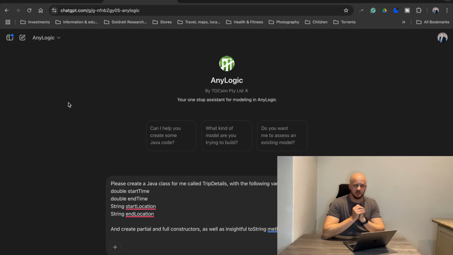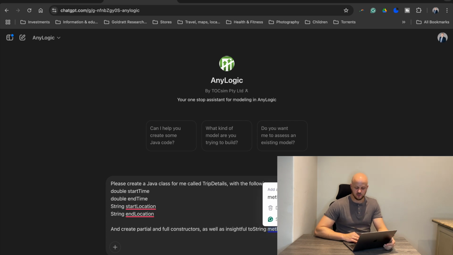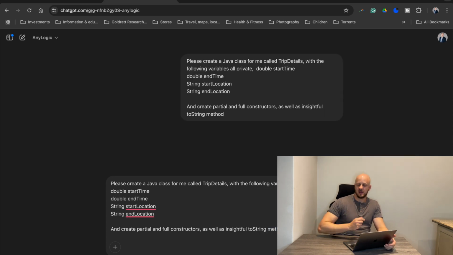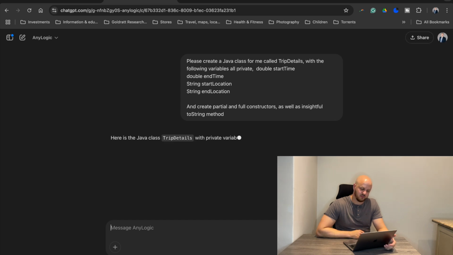So we can also go to some of our LLMs. So for example, I've got the AnyLogic ChatGPT object that I've created here for myself, and I'm telling it, please create a Java class called trip details with the following variables all private, create the partial and full constructors, as well as an insightful toString method. And it will create all of this boilerplate code for us.